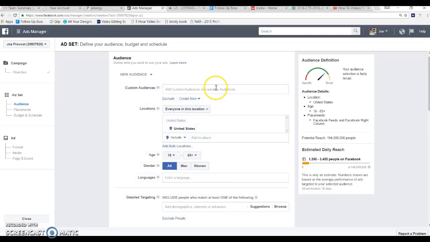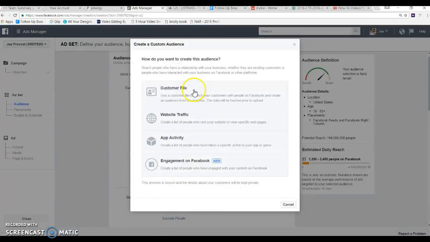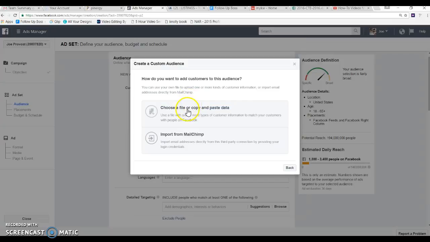So here's where you can create custom audiences if you want. Basically, a custom audience that you could do is if you have a customer file. So let's say you have an Excel spreadsheet with tons of new home buyers that haven't really gotten the idea; they're just starting the whole process. You can actually go to your file. You can choose a file, copy paste the data, or you can import from MailChimp.